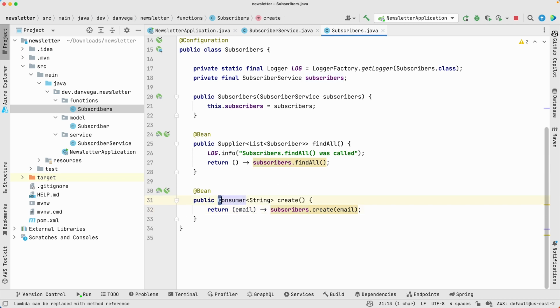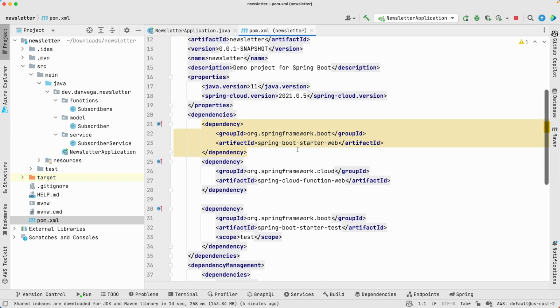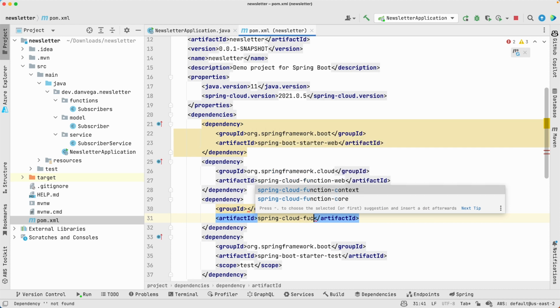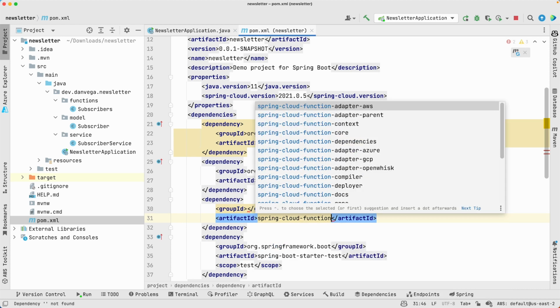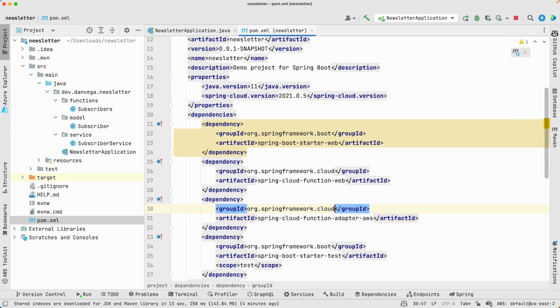So the first thing we want to do is over in our pom.xml, we need to define where we are going to deploy this to. So we're going to add a new dependency here. And this dependency is for Spring Cloud Function. And then you could see these adapters come up. So there's an adapter for AWS, and that's the one that we're going to choose.